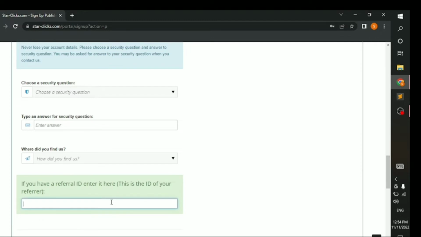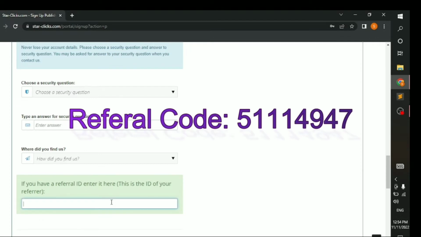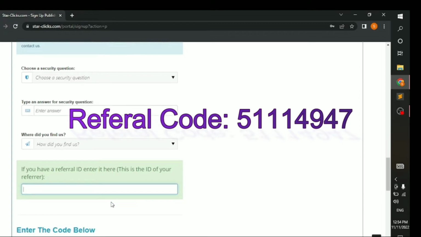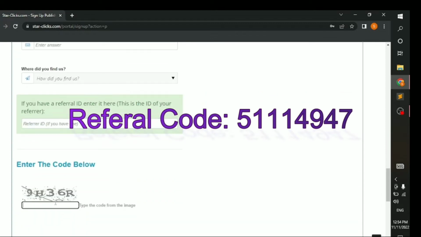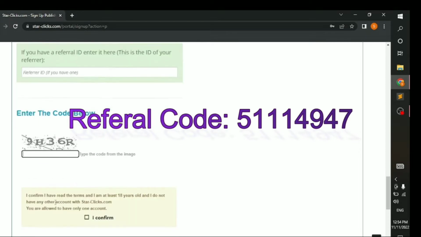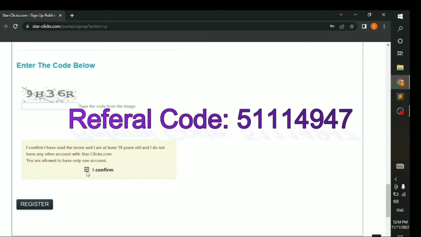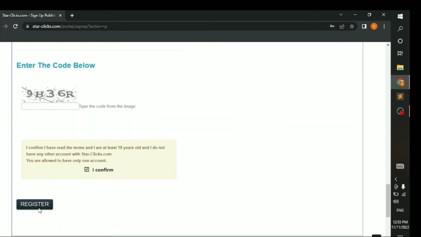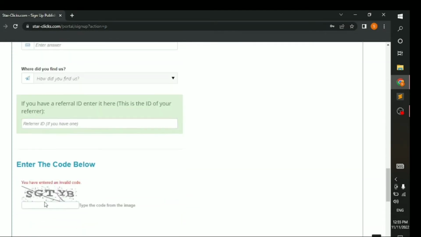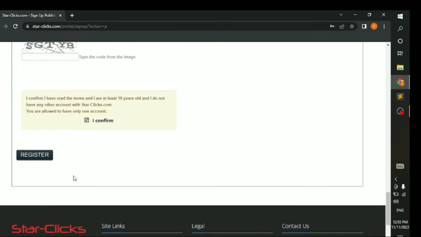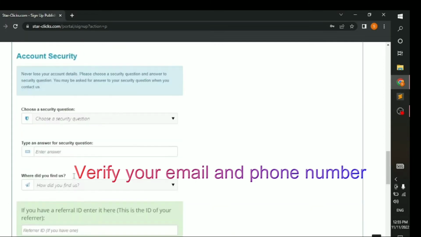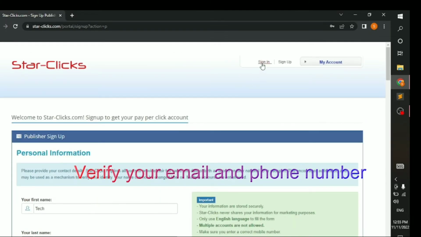And in the referral ID you need to enter 51114947. You can find the referral ID in your description section too. After that you need to enter this captcha and press on I confirm, and you can click on register. After clicking on register, you will get an email to verify your account. After that you will go to your login section.